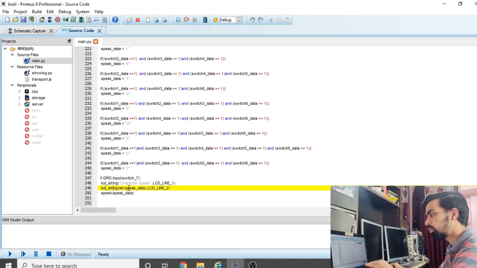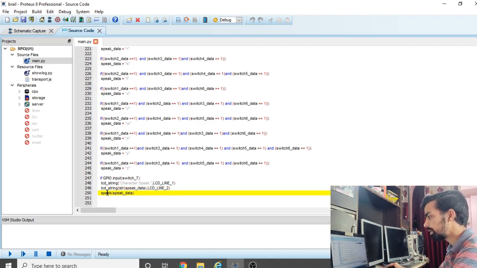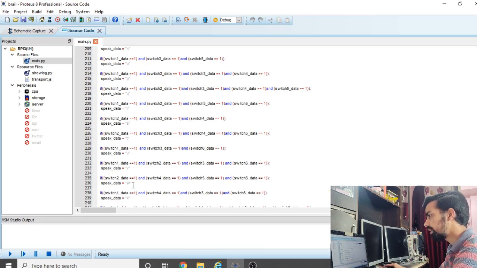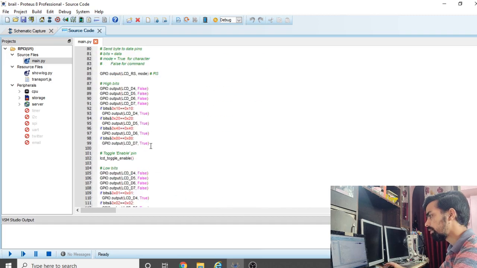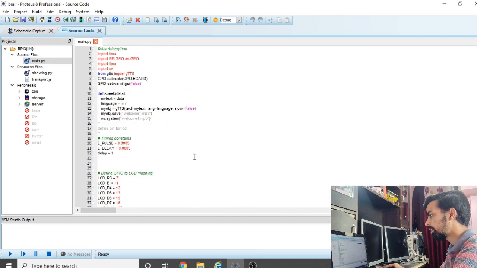Then after that Python needs to speak that data. For that we have to call this function, and in the speak function we have to pass the speak data. Once this function gets hit, the function def speak data gets called. In this function we are passing the speak data value.